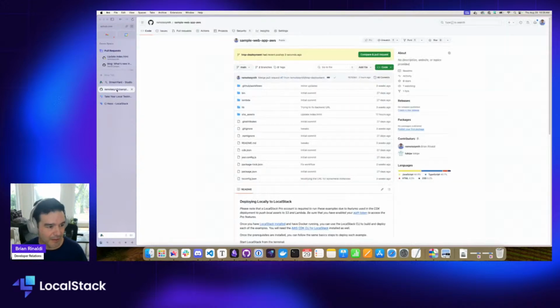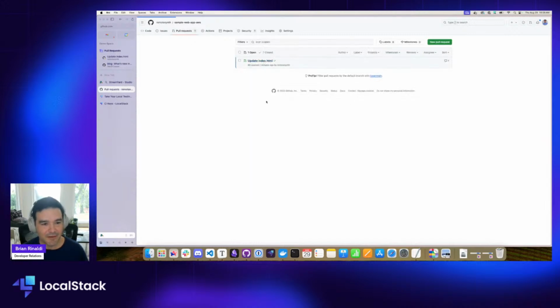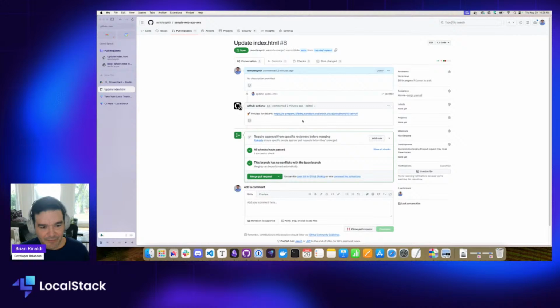So let's go back over to GitHub here. Did that not pull request? I thought I pull requested. Hold on. Let's see. Oh, I did pull request. Sorry. Browser being finicky here.